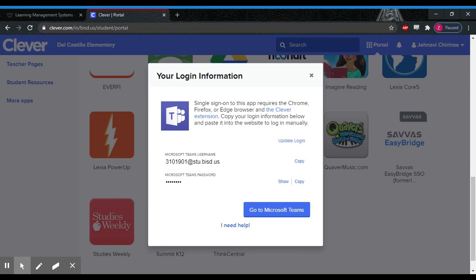www.ccc.bisd.us. Your password is going to be that unique password that has been assigned to you. This password is a little bit harder to remember, so if you don't know it, you can always ask your teacher because your teacher will have it. So for now, I am going to press copy, and then I'm going to go to Microsoft Teams.